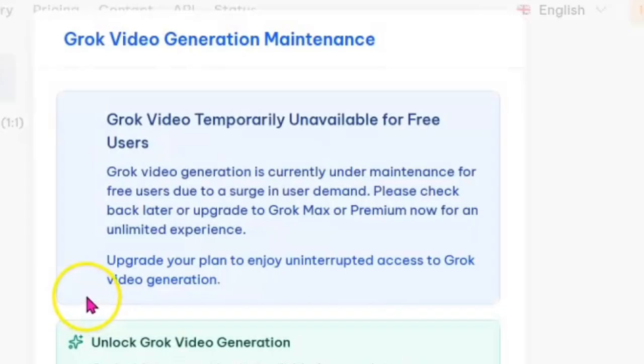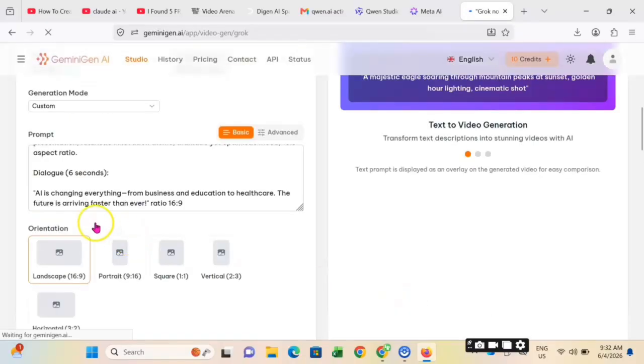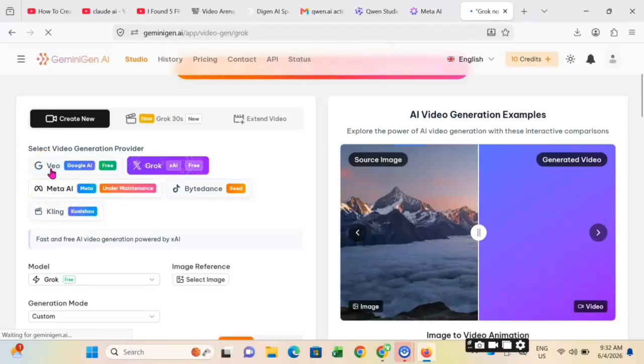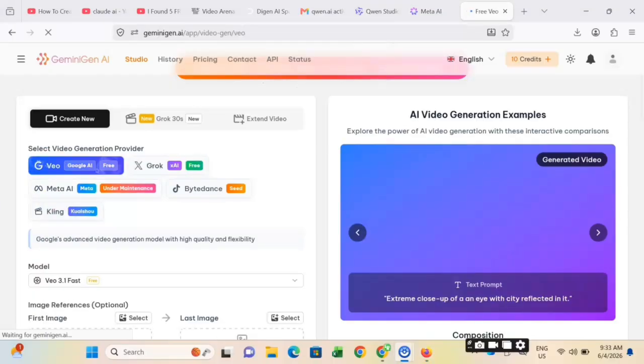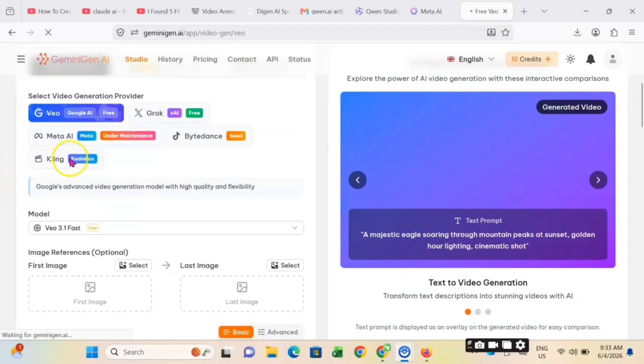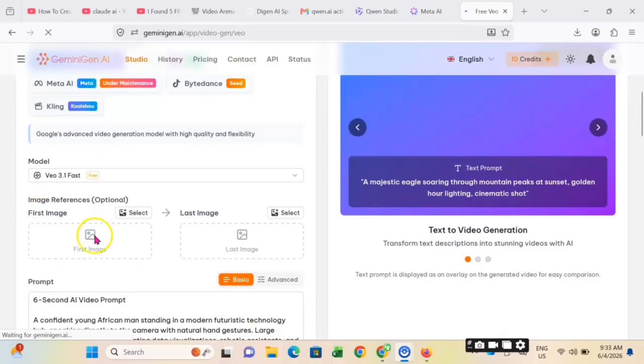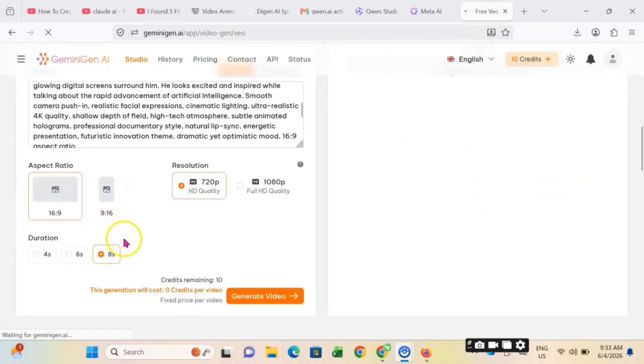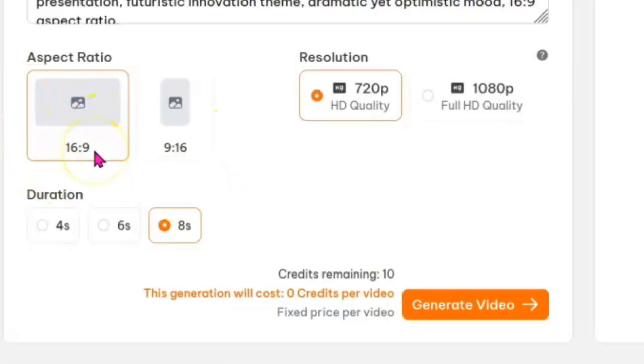If I go ahead and click on generate, okay, Grok video temporarily unavailable for free users. They are currently having a downtime. So we're just going to go ahead and pick another. This is the usefulness of all these apps. They have different apps. Now we're going to pick Veo 3. I'll go down and see all the details that I've already filled before. They are still there, so I'm going to make sure that I'm not leaving anything untouched.